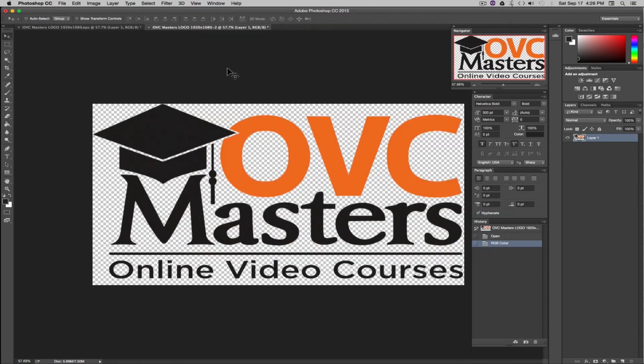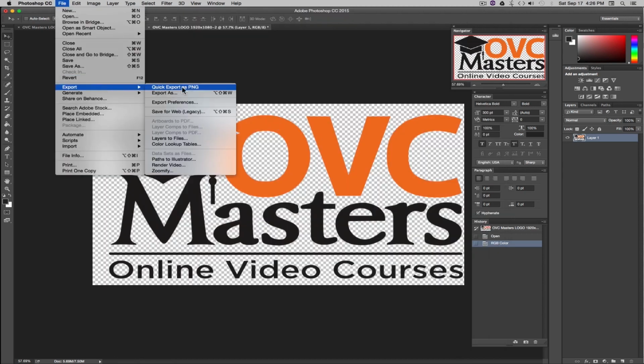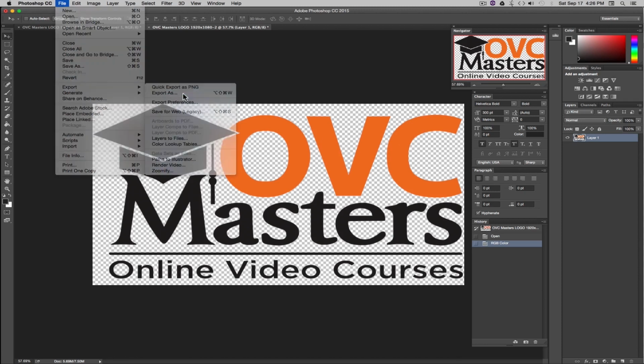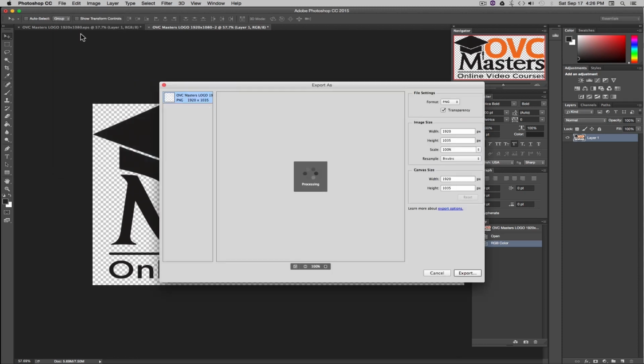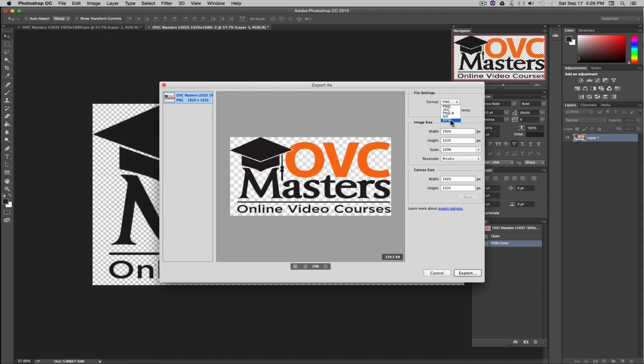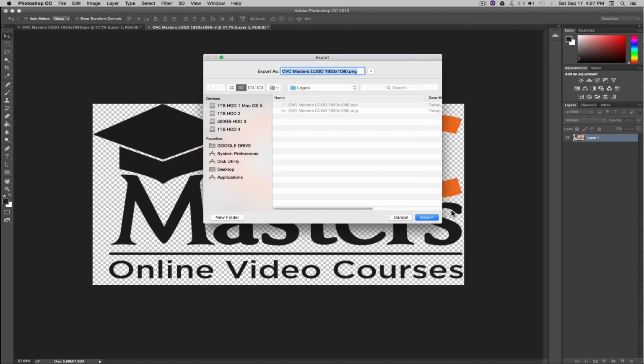Now there's also File, Export, and then Export As, and this will give you pretty similar options to what was before. So for Format, you have PNG, JPEG, and with format you can choose whether to keep the transparency or not, the image size, and so on. And then you'd click Export at the bottom here, so you can give it a name, and then place it in the folder you want to save it in, and then hit Export.